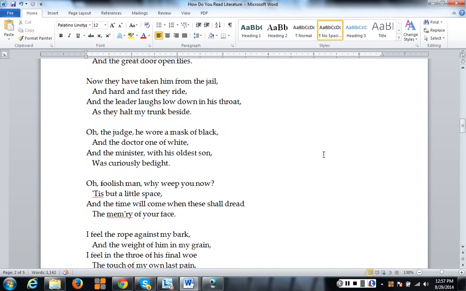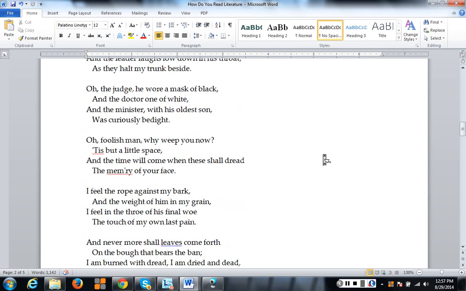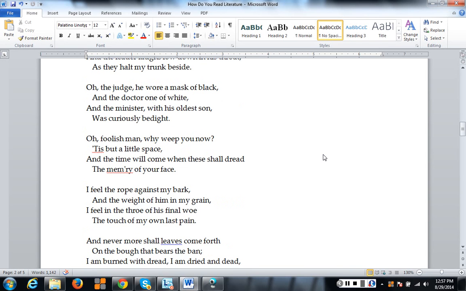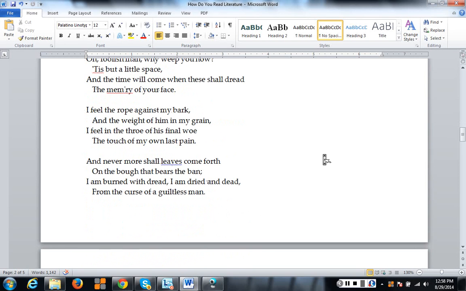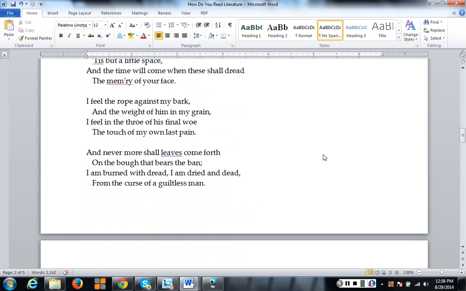Now they have taken him from the jail, and hard and fast they ride, and the leader laughs low down his throat as they halt my trunk beside. Oh, the judge, he wore a mask of black, and the doctor one of white, and the minister with his oldest son was curiously bedight. O foolish man, why weep you now? 'Tis but a little space, and the time will come when these shall dread the memory of your face. I feel the rope against my bark, and the weight of him in my grain. I feel in the throe of his final woe the touch of my own last pain.